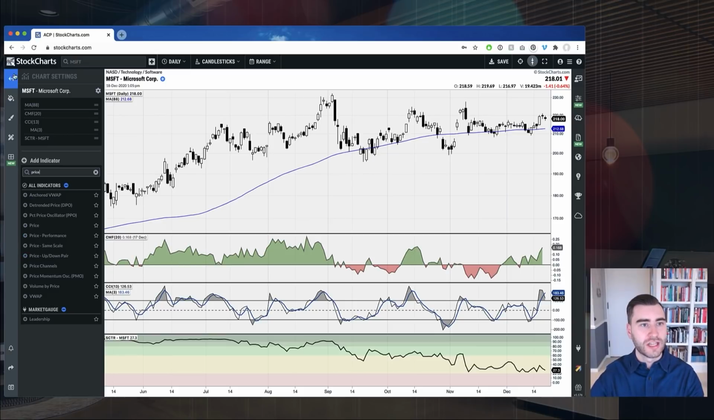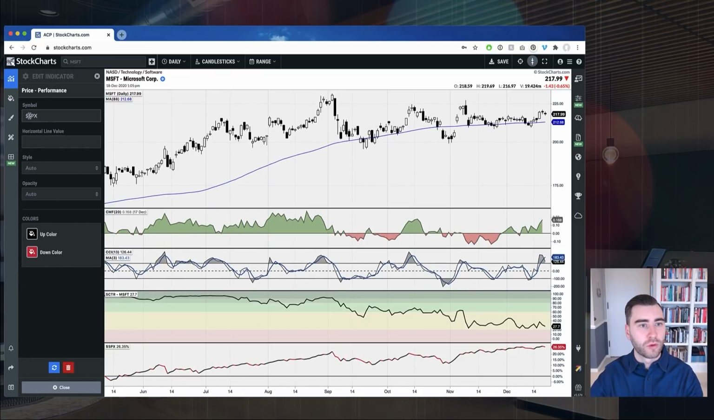I'm in the chart settings menu here, and I'm filtering the add indicator menu. So you can actually search for specific indicators. I'm going to search for price. I'm going to find price performance. And let's say I want to add a price performance line that is whatever symbol I've got on the screen.